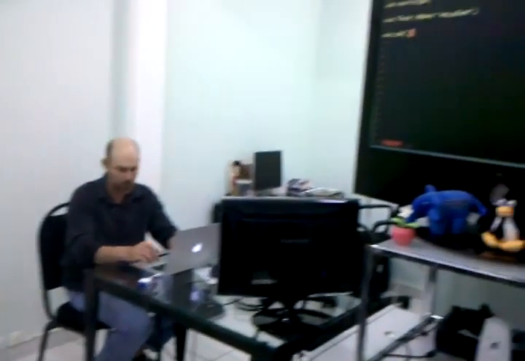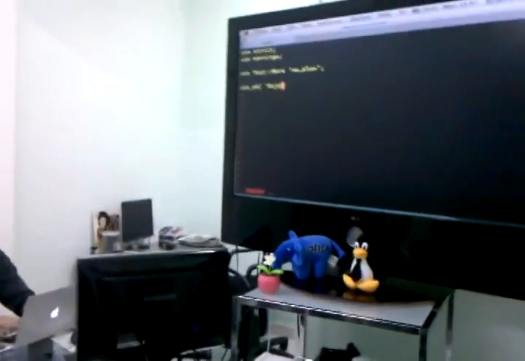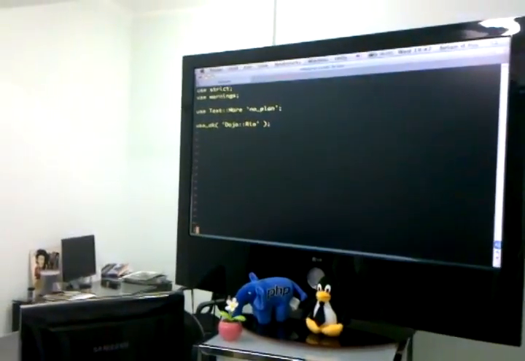Okay, and then what we want to do is just say use_ok. This is something that comes from Test::More, and we'll say Dojo::Rio. So that should work. So we'll go back to.